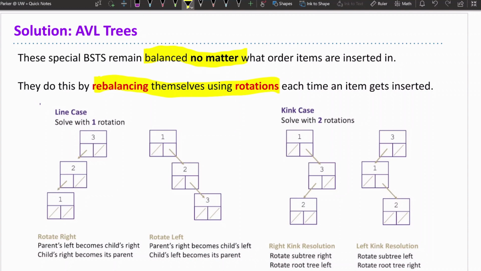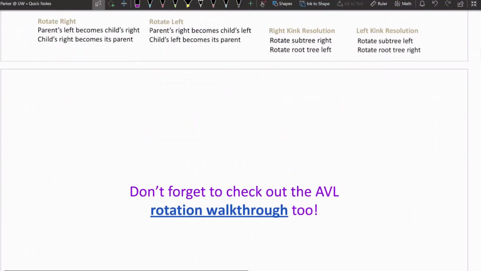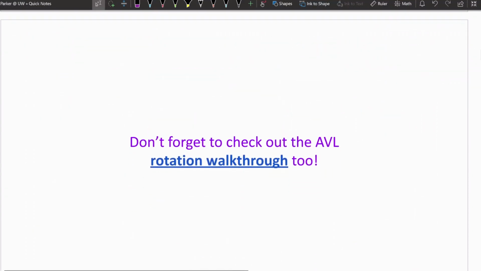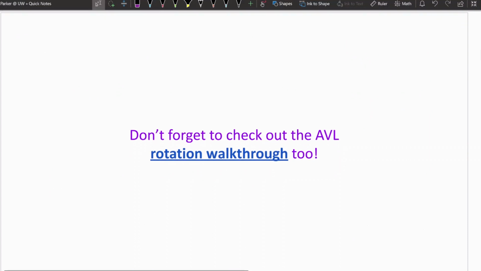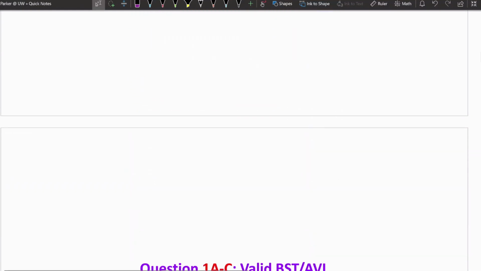Rotations aren't a huge focus of this section, so I won't spend too much time on it, but I think it'd be valuable to review how to perform these rotations. And luckily enough, we have this AVL rotation walkthrough presentation that you can definitely check out. It's linked on this slide, so if you were to go to the course website, access this slide and then click on this link, it'll take you to a pretty nifty presentation on AVL rotations.